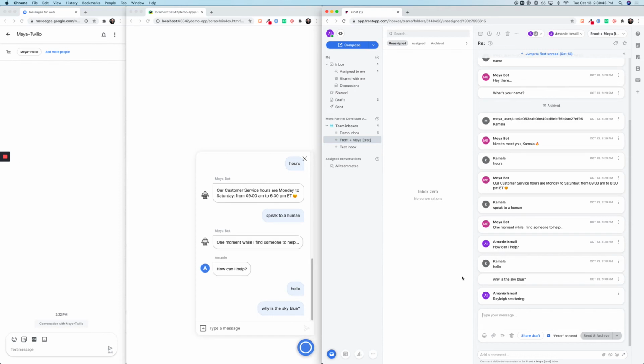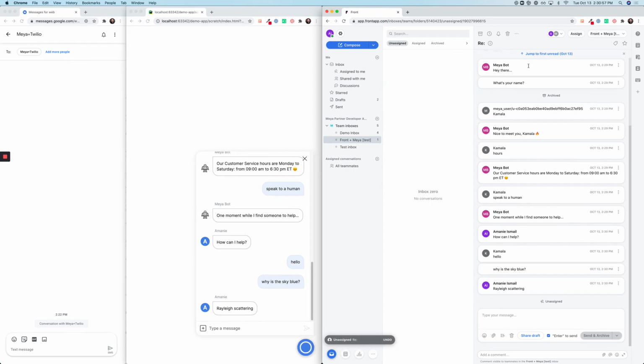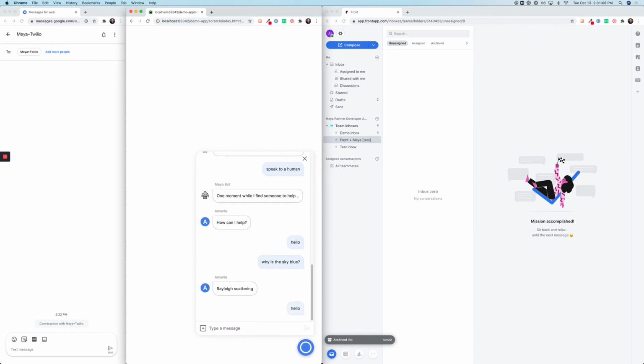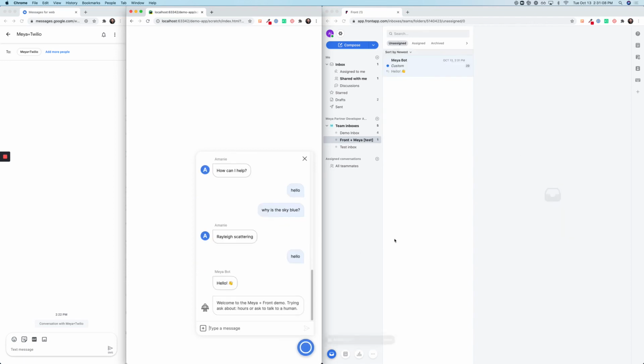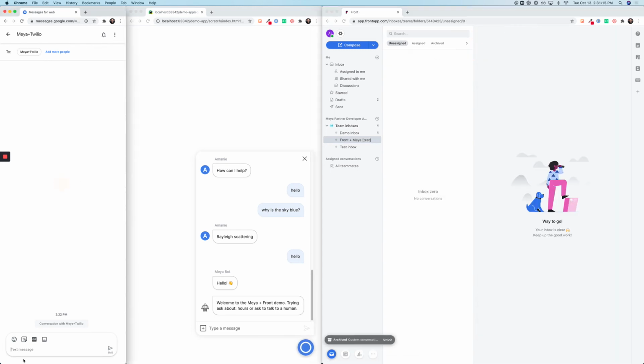And then maybe at this point this is a valid answer, and then the agent can do a few things. They can either assign it to the bot teammate or unassign it. In that case, the bot becomes reactivated, and then they may even want to archive it at this point. So you'll notice the bot has been reactivated. Okay, cool. Let's archive this conversation and move over to over here.